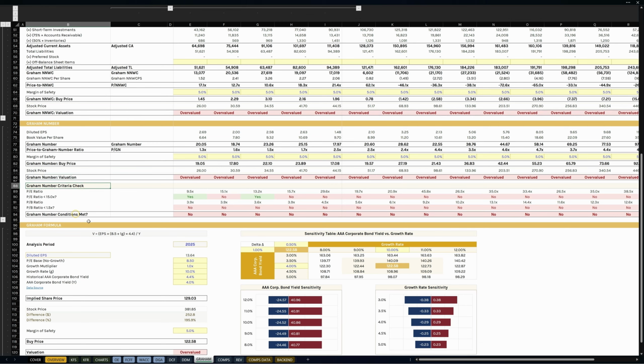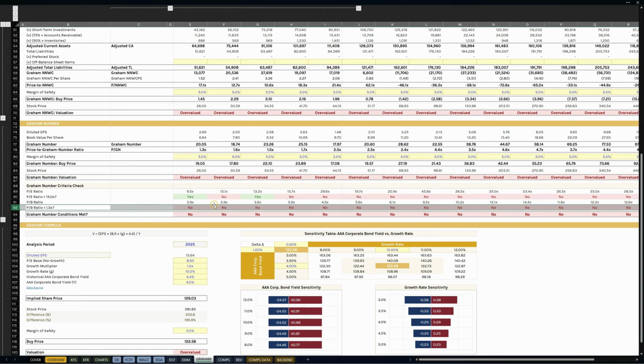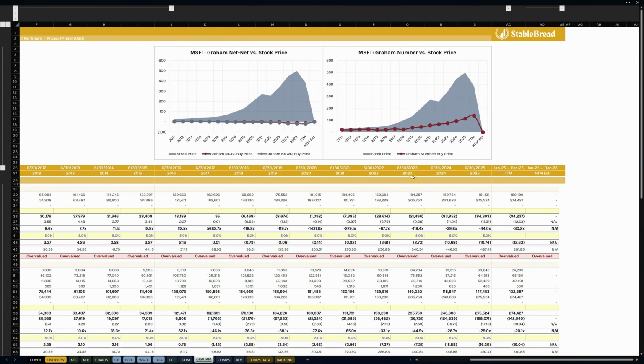These criteria checks also test whether the stock even meets Graham's defensive investor standards for each period. If it says no, then you should not be using the Graham number. It checks if the price to earnings is below 15 and if the price to book is below 1.5x. Both have to pass for the condition to be met, and that is where the data for the Graham number versus stock price chart up here comes from.